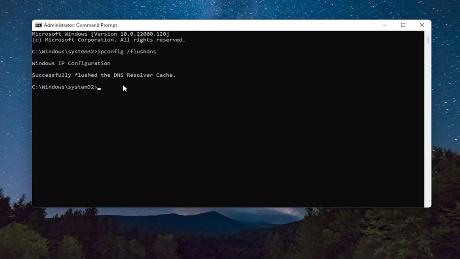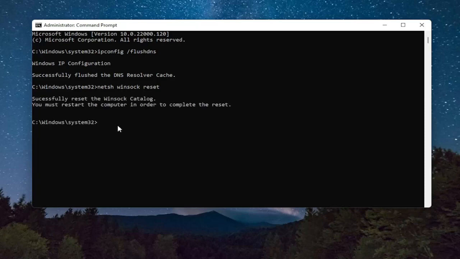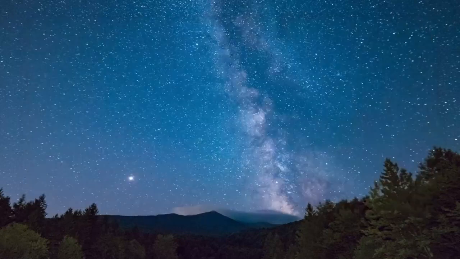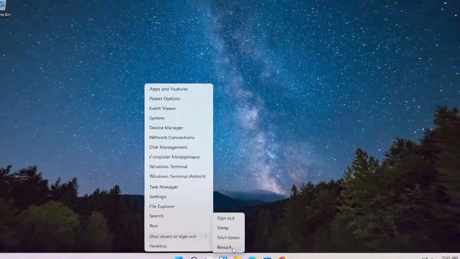Next thing you want to run here is netsh space winsock, W-I-N-S-O-C-K, space reset. Again, exactly how you see it on my screen here. Go ahead and hit enter on your keyboard. It should come back with successfully reset the Winsock catalog. You must restart the computer in order to complete the reset. Go ahead and close out of here and restart your computer.